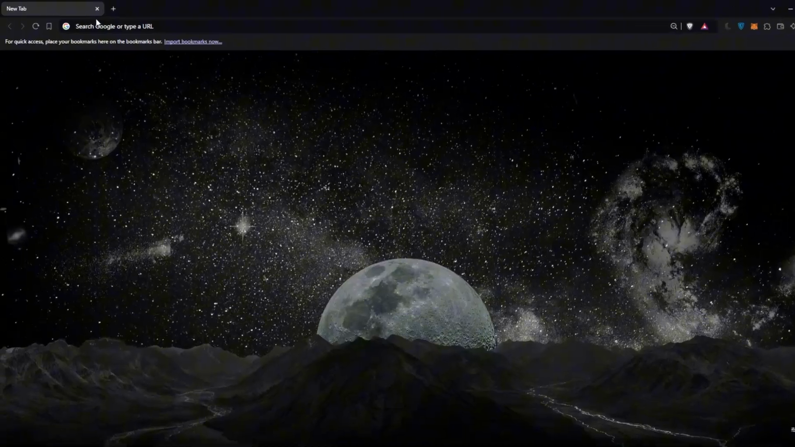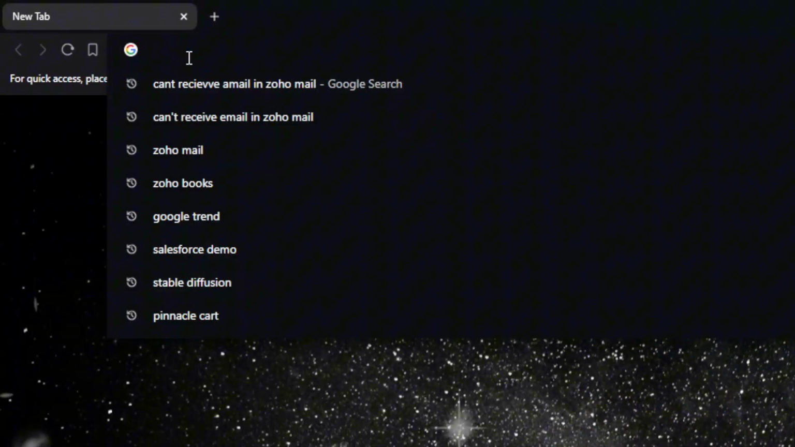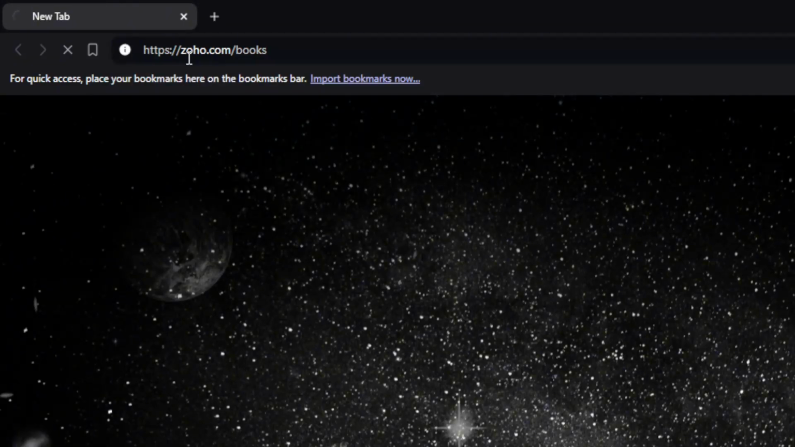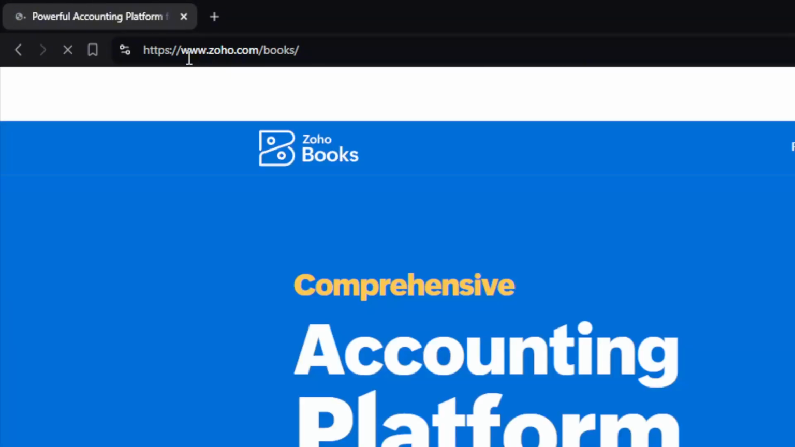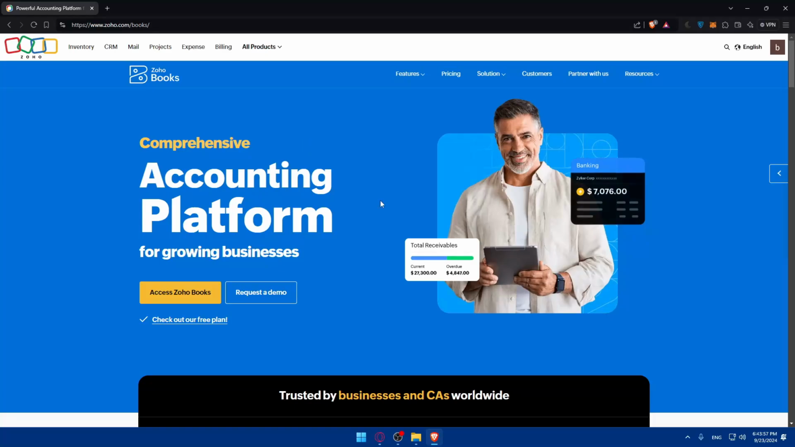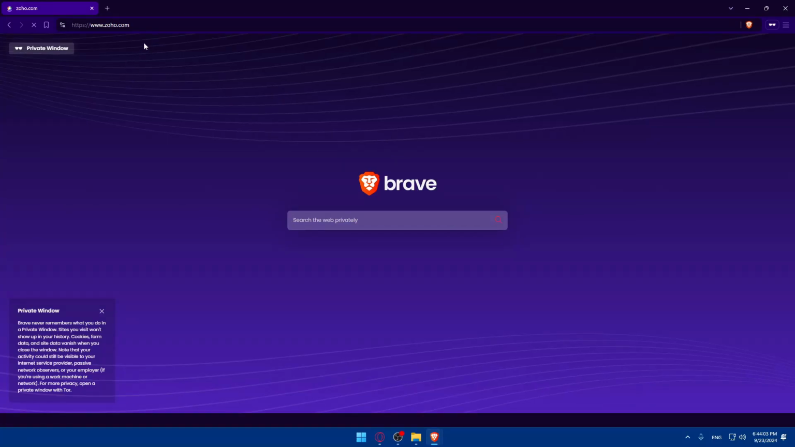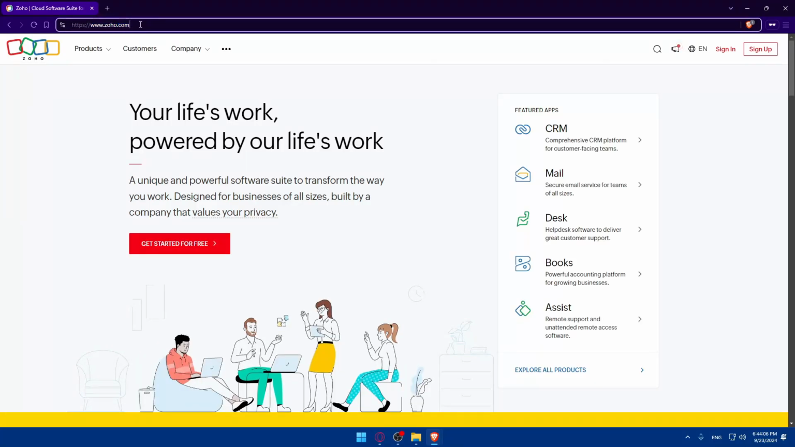Once you open that browser, go to the URL section and type zoho.com/books and hit the enter button. Once you do so, you'll be taken to the home screen or main screen of Zoho Books right away. And of course, if it's your first time, you'll be taken to a place like this. Of course, let me just add the /books.